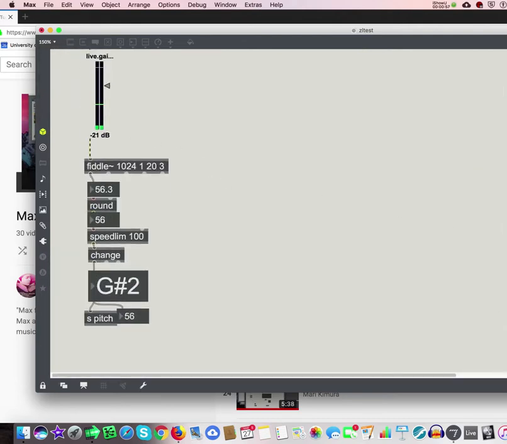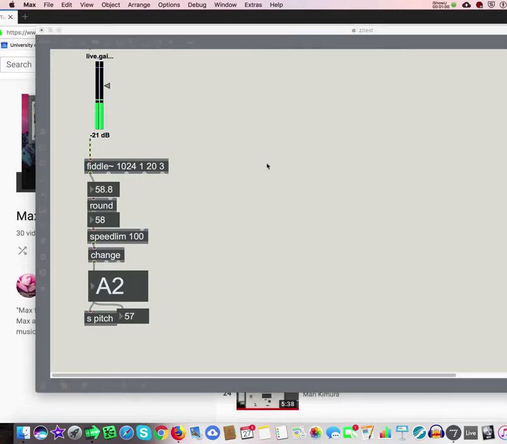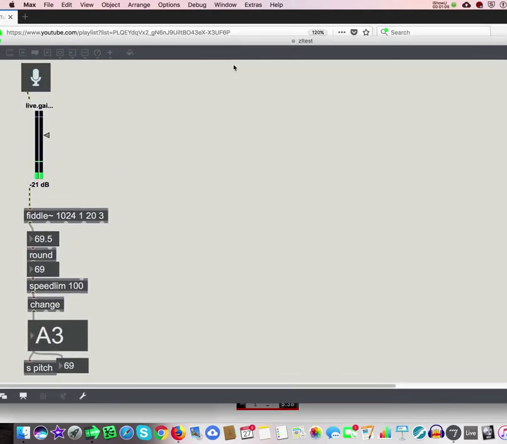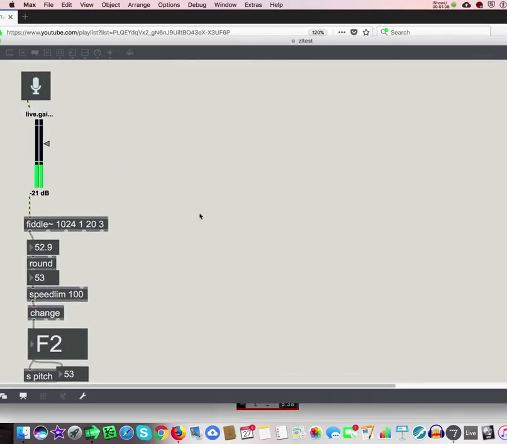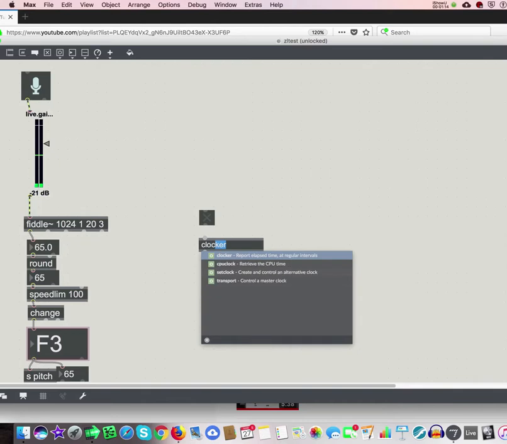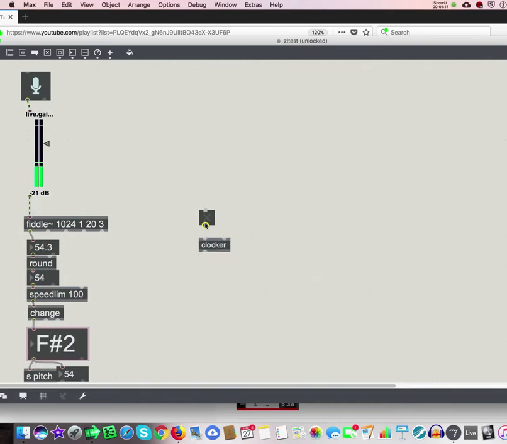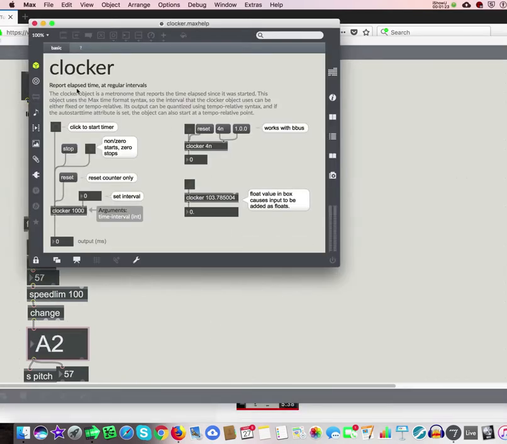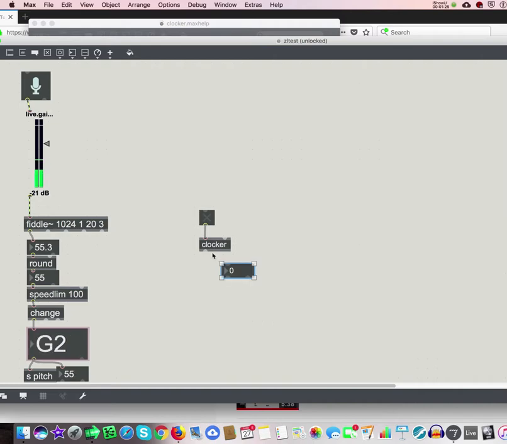store the pitch that was a little longer than other notes? For example, let's say we use this object called a clocker. Clocker can give you an elapsed time. Yeah, sometimes these help files are not written in human language. So you can turn it on and turn it off, and it gives you an elapsed time. So something like this you can use.